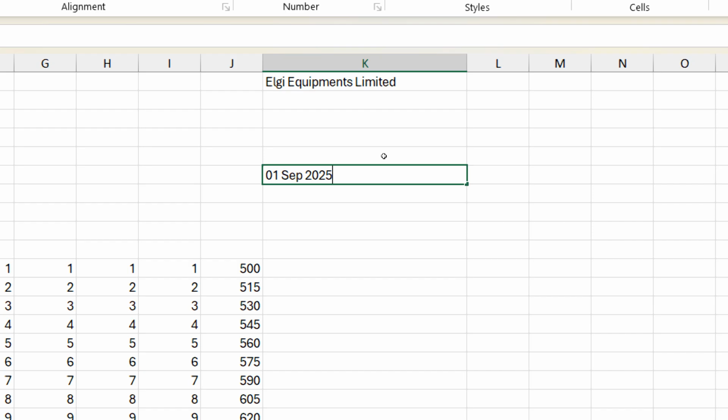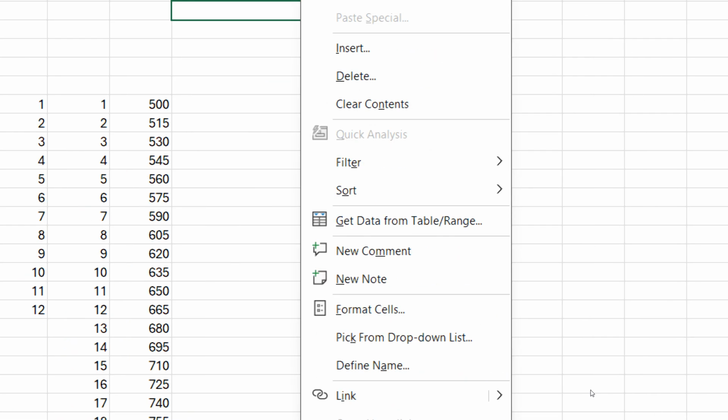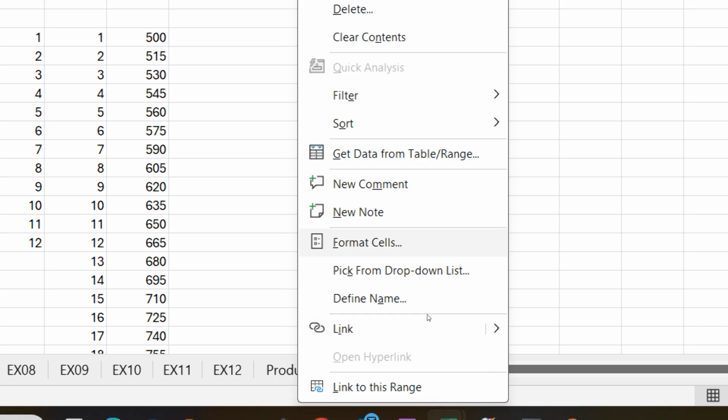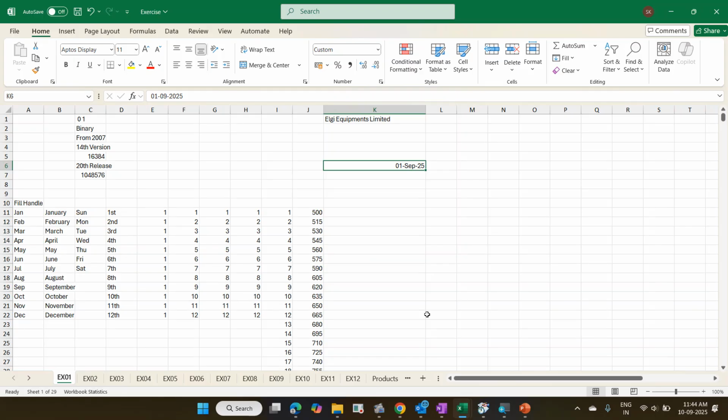Now press Control Enter or Enter, and I have accepted the date. I don't like this date format. I want to change it to 1st September 2025, whether it belongs to Sunday, Monday, Tuesday or Wednesday. Could you tell me how I can change the format of the cell? Right click, format cells. Very good. But how do I make a right click without using the mouse?